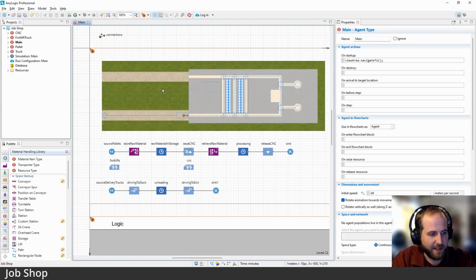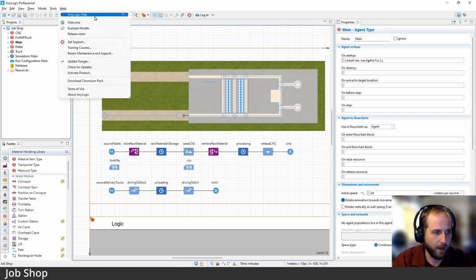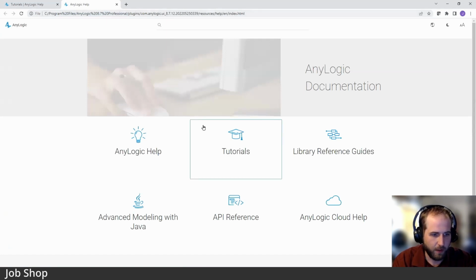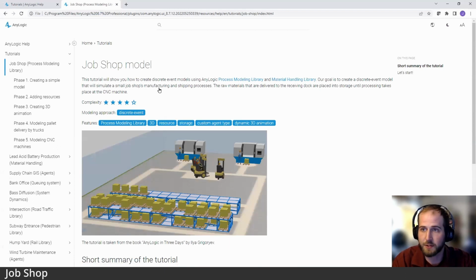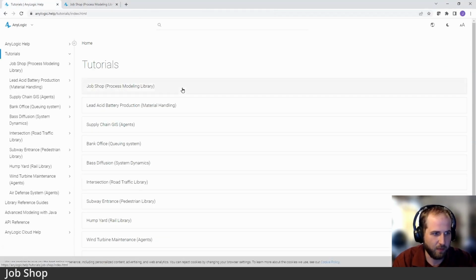The next model we will be discussing is our job shop model. This is an example model that can be built by you using one of our tutorials. If you go to Help, AnyLogic Help, navigate to Tutorials, you will find Job Shop under the Process Modeling Library right at the top. So if you're interested in looking further or building this model yourself, please check out this tutorial. Once again, found at AnyLogic Help and Tutorials.